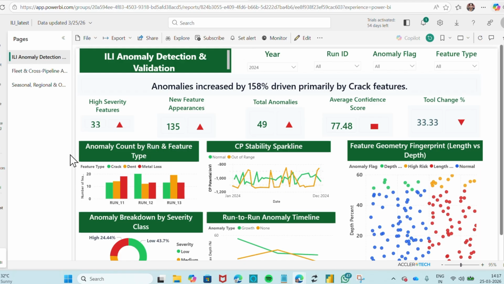The first one is the anomaly count by run and feature type, which compares the different feature types like the cracks, the dents, and the metal loss across different runs and identifies which is trending up. Next is the CP stability sparkline, a color-coded time series, which shows when the protection was normal and when the protection was out of range. As we can see here, the yellow line indicates the out of range protection, and the green one shows the normal protection of the cathodes.